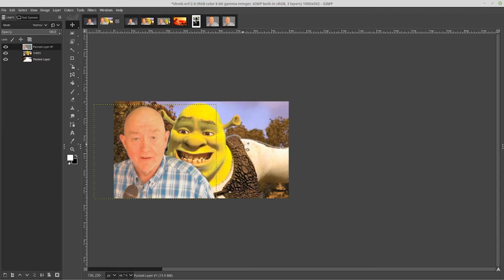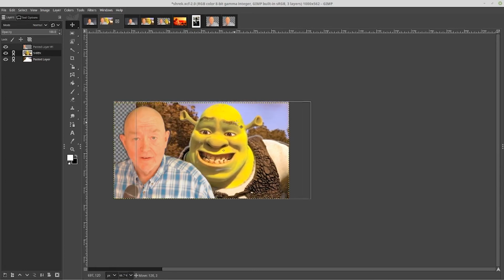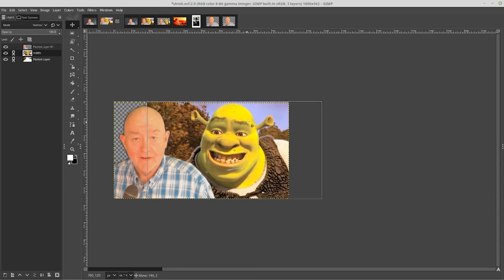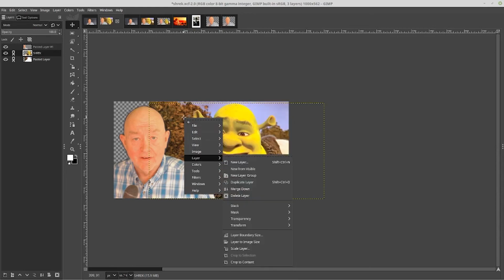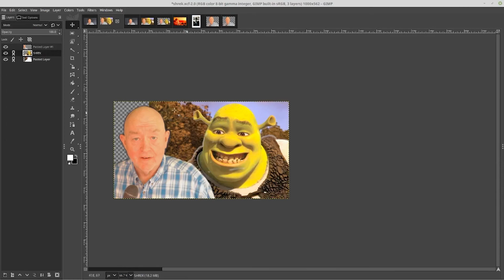Now let's control the movement of Shrek and his background all at the same time. We're going to select Shrek. We're going to move him to the right because I don't need him that close over my shoulder. That works. Now I'm going to make Shrek's image, I'm going to set that to layer to image size. And now this image goes all the way from left to right. I don't have to worry about that.